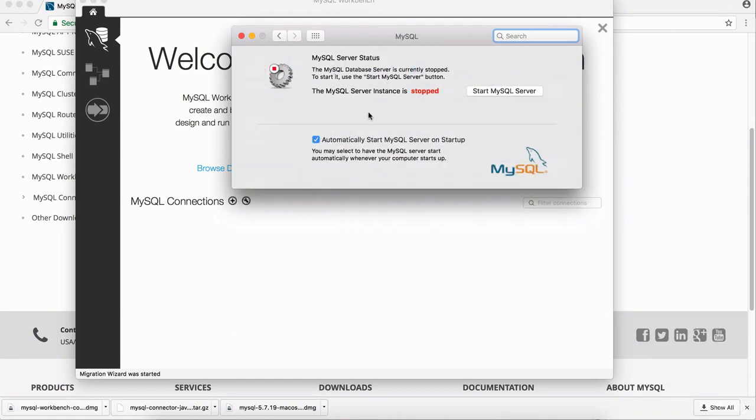So click that and notice that it says the MySQL server instance is stopped, right? That's how it comes by default. To start the MySQL server, we have to click on this Start MySQL Server button, okay? And notice that there's an option here. It says automatically start MySQL server on startup. So when you log out of this computer and you log back in, it'll automatically start this MySQL server in the background. You can leave this option checked if you please.